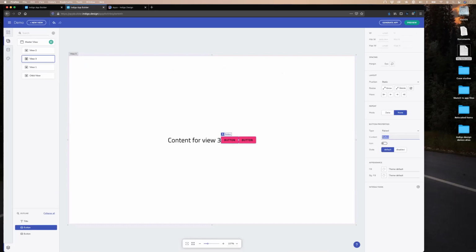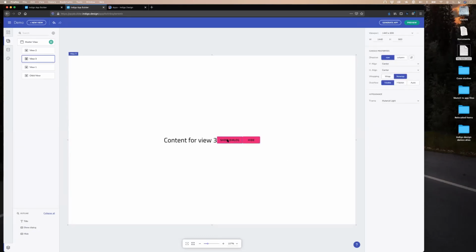So let's just name this show dialog. And for this one, I'm going to call it something else and say hide. So I'm going to show you 2 actions which are different from the router navigation approach. One is to show content which is dynamic and shown in an overlay, and the other one is to hide elements which are already visible on that particular view.